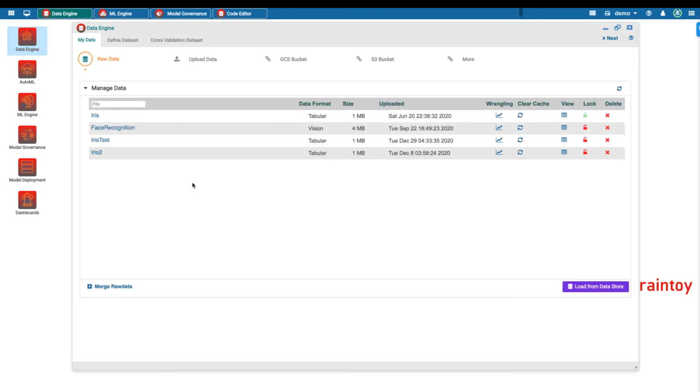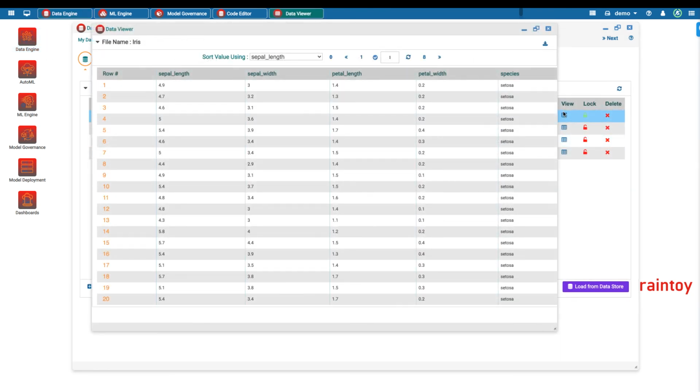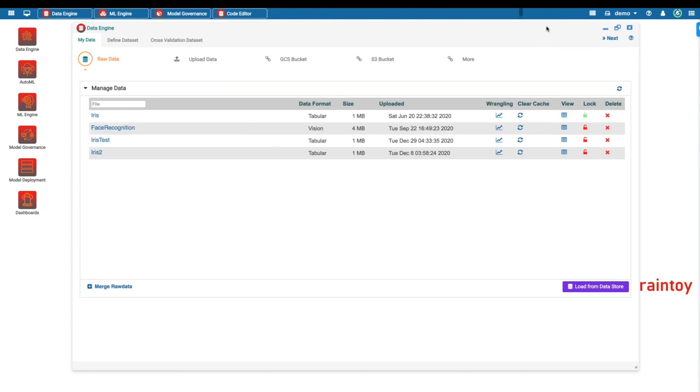So this is an overview of mlOS, and watch other tutorials and get details on how these modules work and how you can use mlOS to solve meaningful problems.